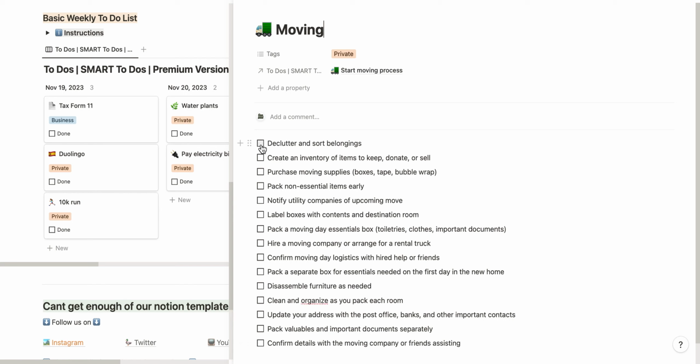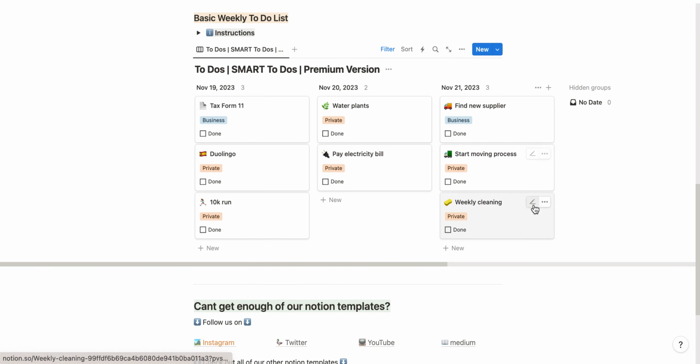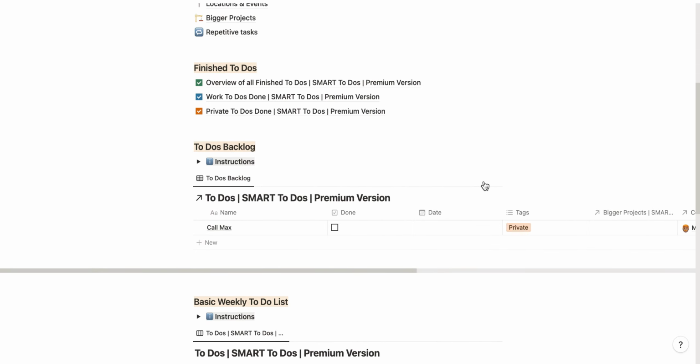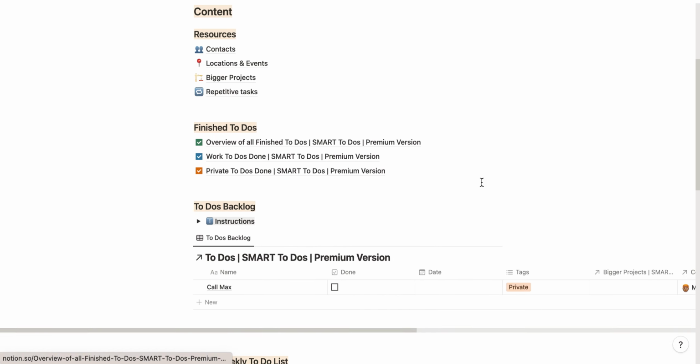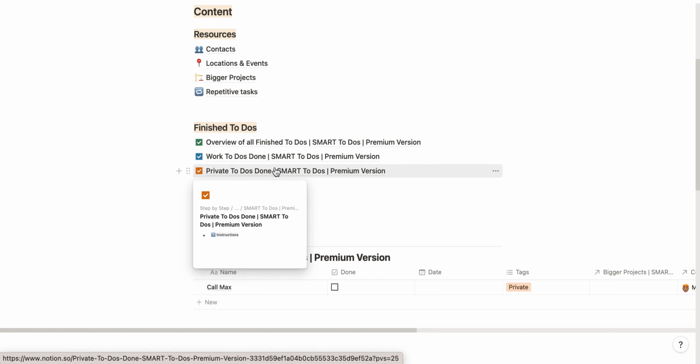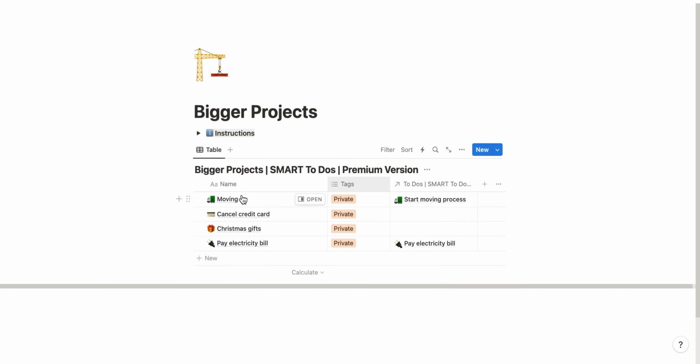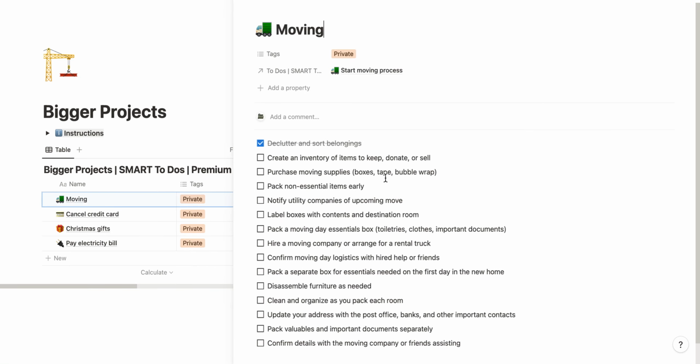And let's assume I declutter and sort my belongings and decide, alright, I close it. For today, I'm done with my start moving process. Then, as we saw before, this to-do goes into the database with all the finished ones. But if you open the bigger projects one, we can see moving is still here and one of those is checked, which is pretty cool.